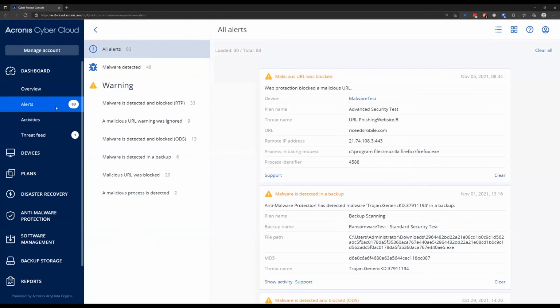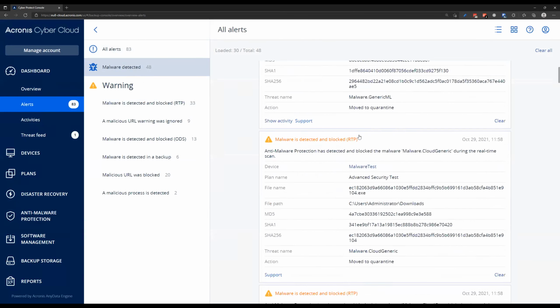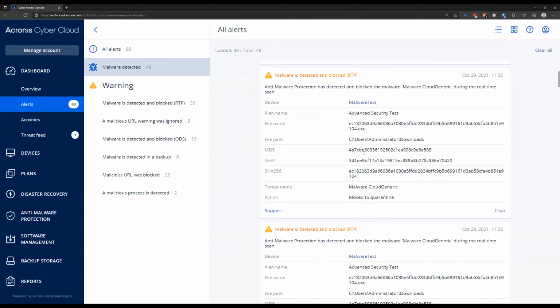We have alerts which show us exactly what has been going on, malware that's been detected, right? So for instance, here's various real live malware that has been run against these systems.